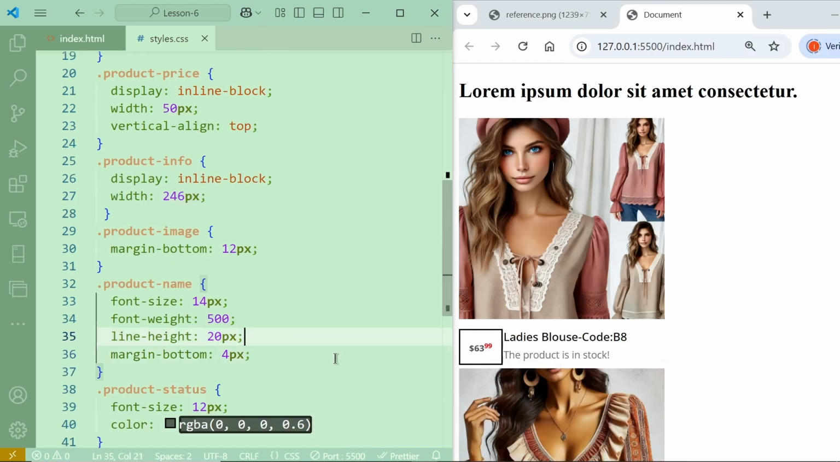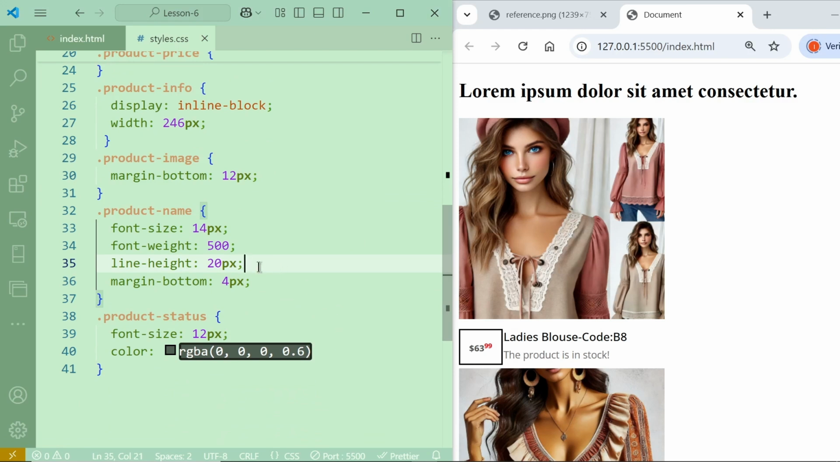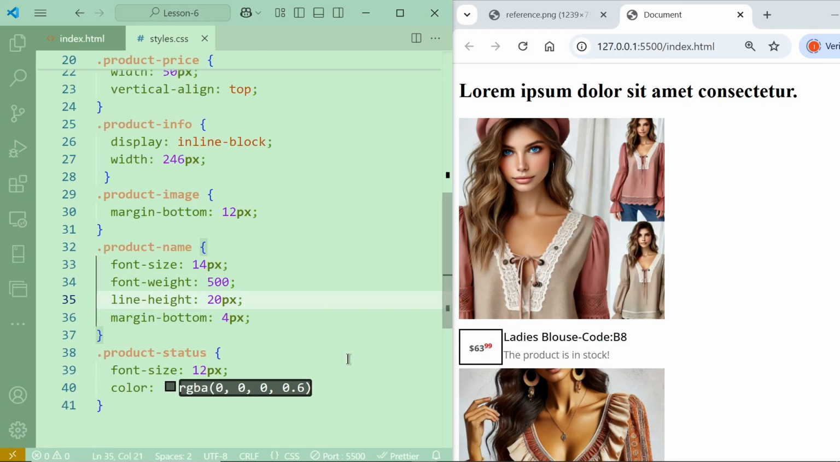Line height is a CSS property that controls the amount of space between lines of text. It's a crucial element in web design and typography because it affects the readability and overall aesthetic of the text on a web page. Here are some key points about line height.